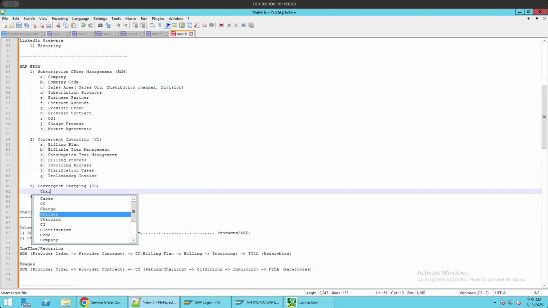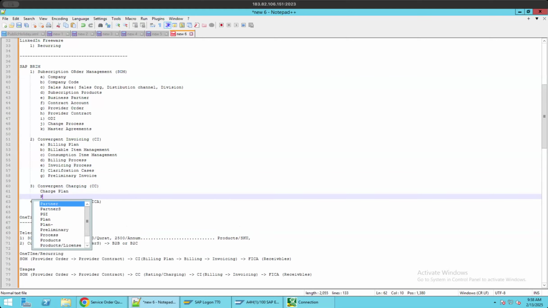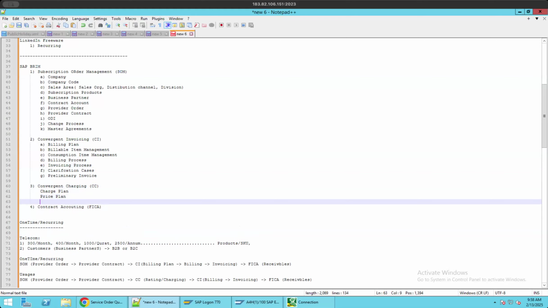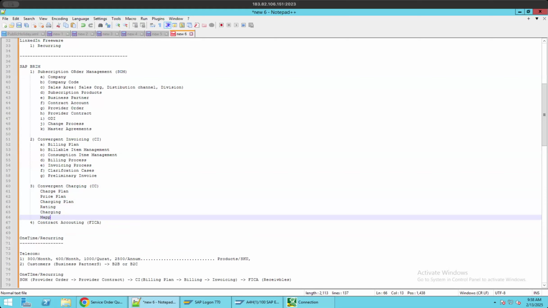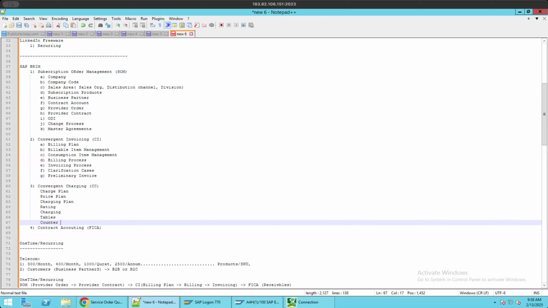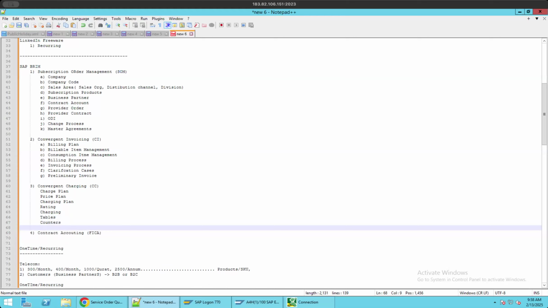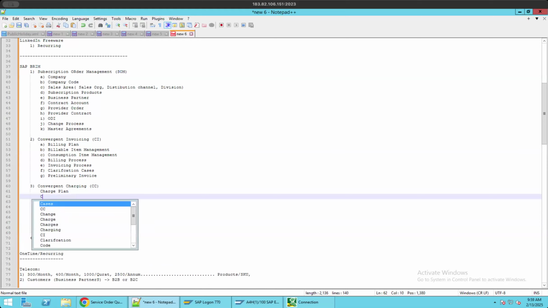And in the convergent charging, we are going to see a charge plan, a price plan. So what are these objects and how are they linked? We will be seeing in our training sessions. Okay, and charging plan, and rating. We are going to see charging and mapping tables. I'll say there are different tables. Okay, so counters. So these are the few subjects, few concepts you are going to see. Also charging plan, charges.